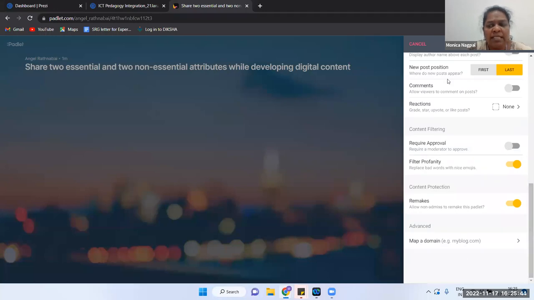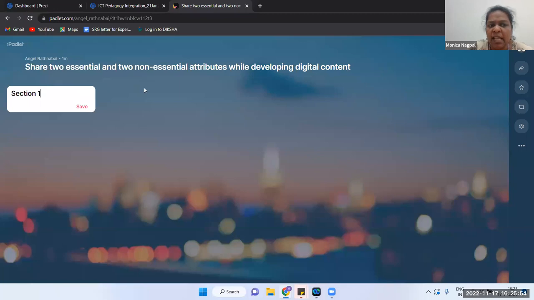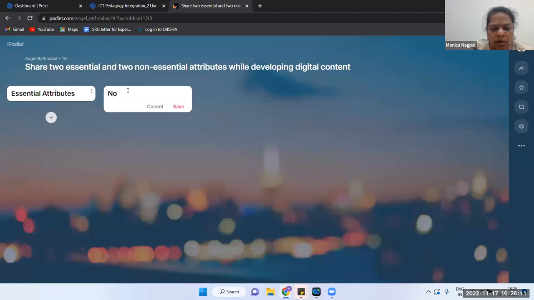Okay, so all the settings are done now. I'm just moving on to the next one. The moment I click on next, you can see everything is ready. It gives me a heading, section one. So I want you all to add in section one as essential attributes. Okay, I'm saving section one. And I'm adding one more section, non-essential attributes. So I'm saving this also.